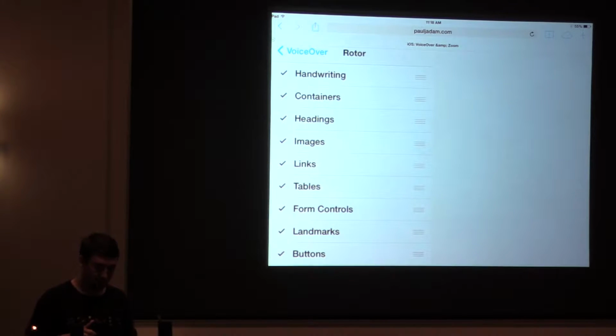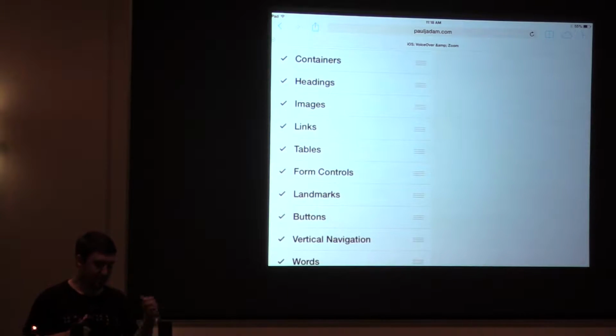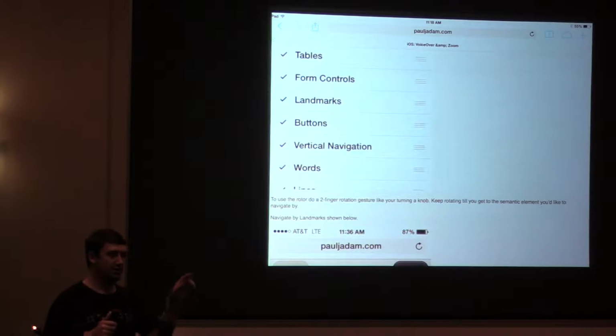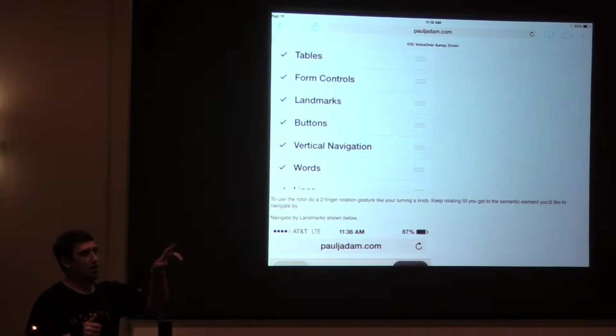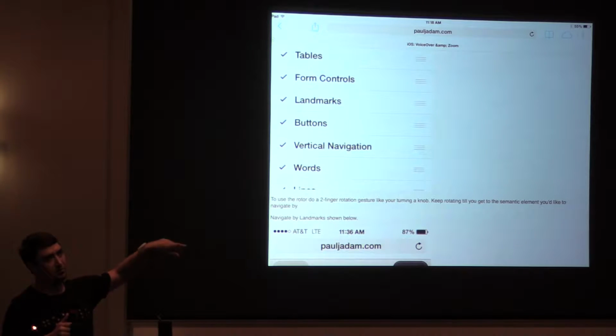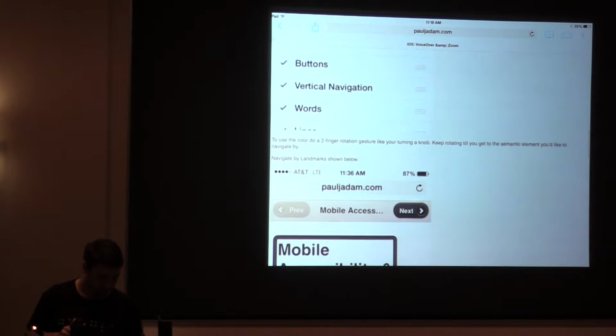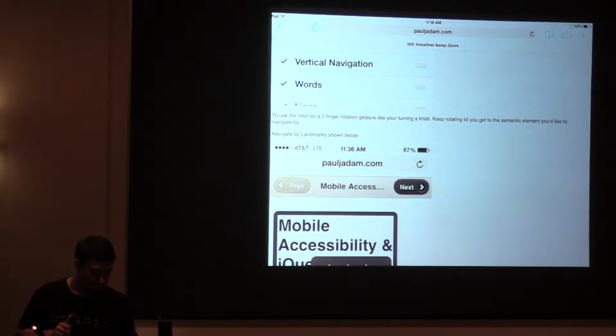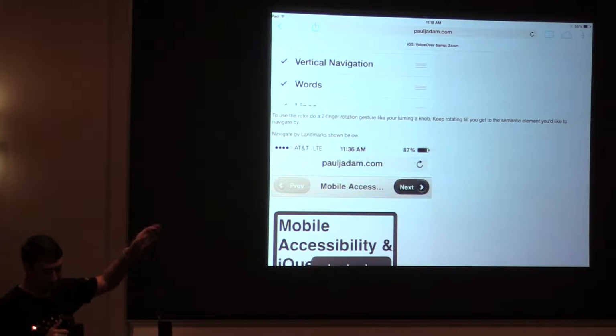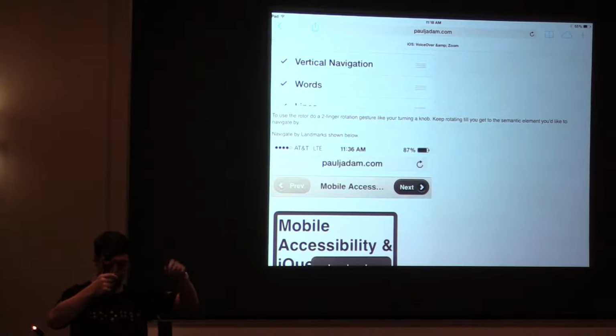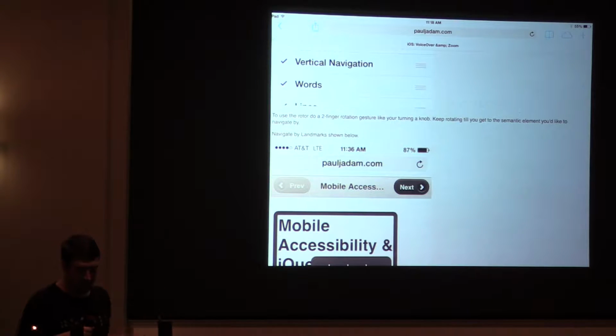Very interesting. You can navigate by containers, headings, images, links, tables, form controls, landmarks, buttons. Vertical navigation is necessary to go up and down data table cells, up the column, across the row, that sort of thing. So to use the rotor, you do a 2-finger rotation gesture like you're turning a knob, or you can use 2 hands. Keep rotating until you get to the semantic element you'd like to navigate by.